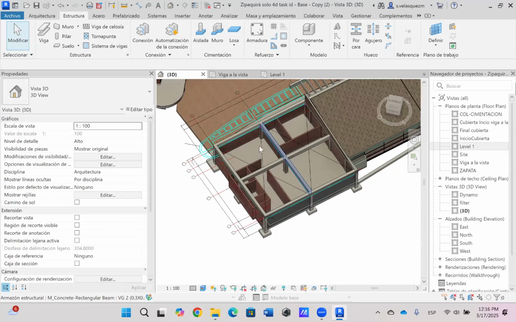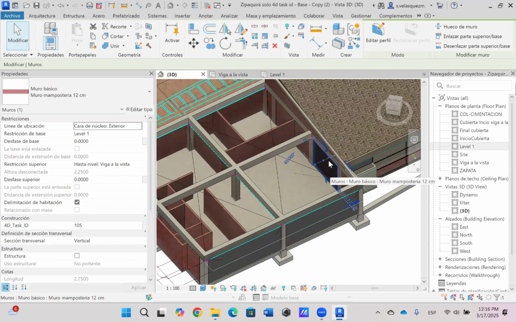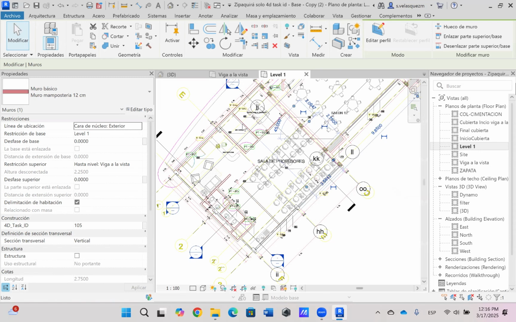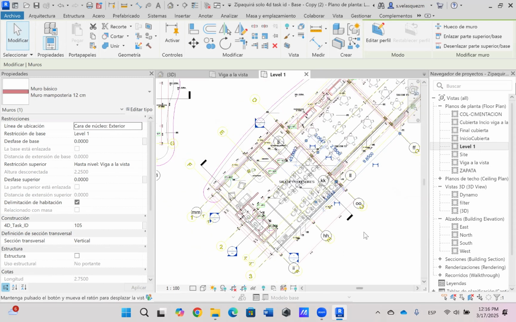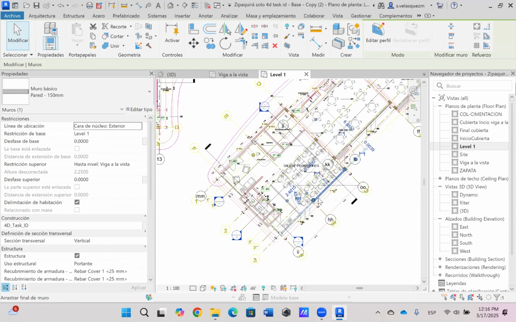The last step for this part is to assign the correct value to the 4D task ID parameter. If we select one of the previously modeled walls, we can see that its 4D task ID is set to 105. So we select all of the masonry walls and assign them that same value. The concrete walls we just modeled won't receive a 4D task ID because they're placeholders for windows that we'll model later. To make this process easier, we can use the filter tool.